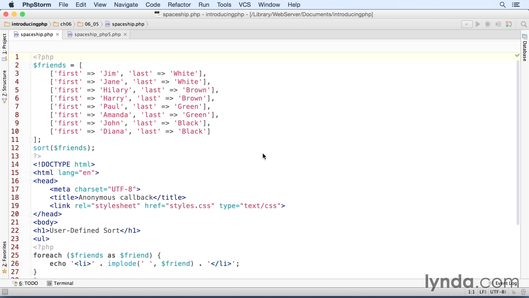The PHP block at the top of the page defines an array called friends. It's actually an array of arrays because each element is an associative array with the elements first and last. This is what's known as a multidimensional array. Then on line 12, the friends array is passed to the PHP sort function. This sorts an array in ascending order, and it takes its argument by reference, so this will automatically sort the friends array. We don't need to capture any result.